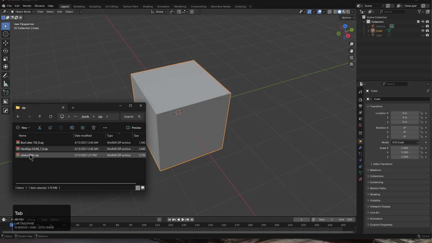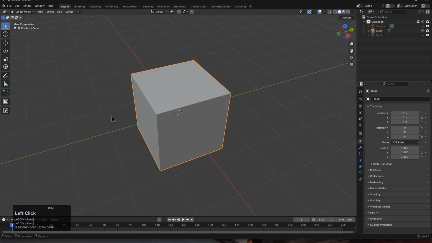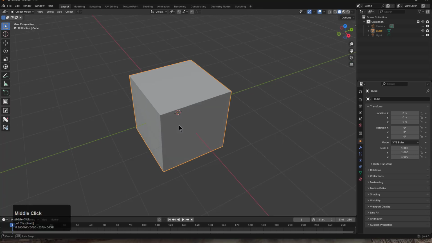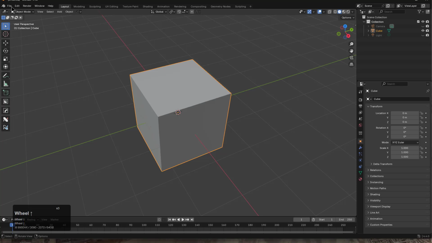So the last one, even though it's not necessary, is Insolve. We'll just drag and drop it and we'll see two icons appear over here once their installation is complete. And with that, they are now installed. So now we can select this cube and get to work on it.